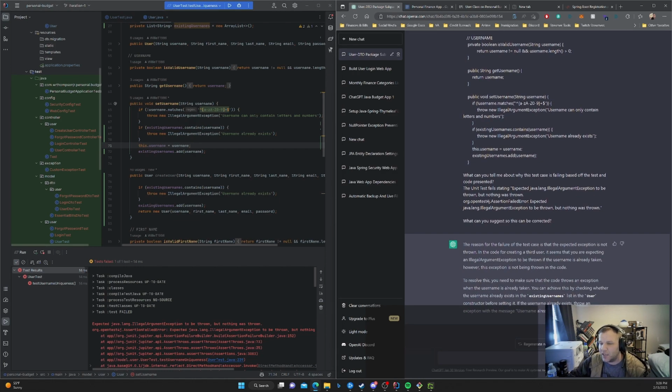We ran it. Now it states the reason for the failure of the test case is that the expected exception is not thrown. In the code for creating a third user, it seems that you are expecting an illegal argument exception to be thrown if the username is already taken. However, this exception is not being thrown in the code. To resolve this, you need to make sure that the code throws an exception when the username is already taken. You can achieve this by checking whether the username already exists in the existing usernames list in the user constructor before setting it. If the username already exists, throw an exception with the message username already exists.